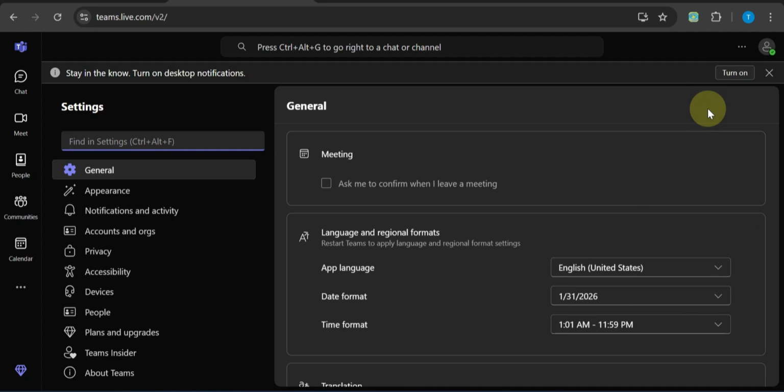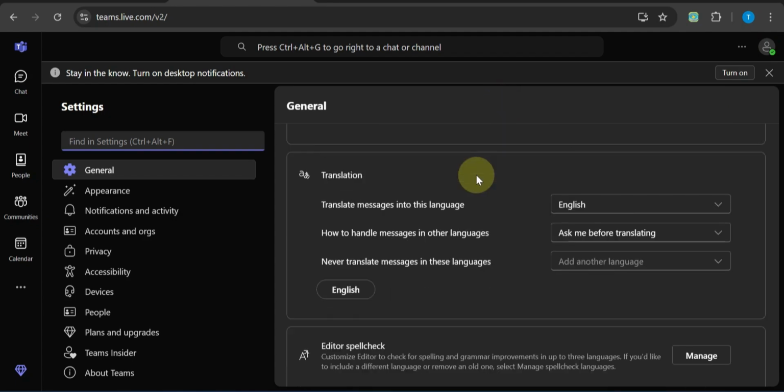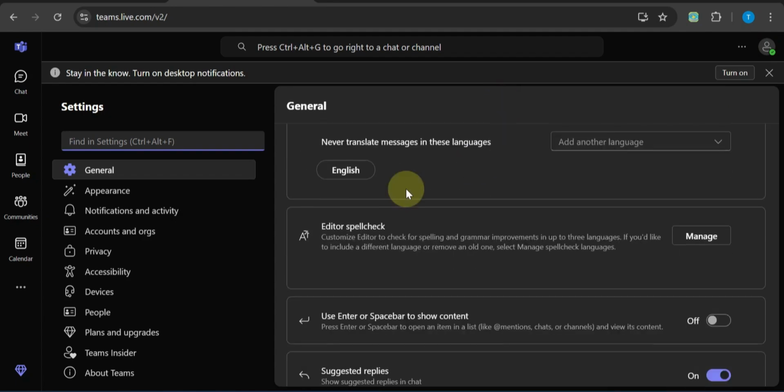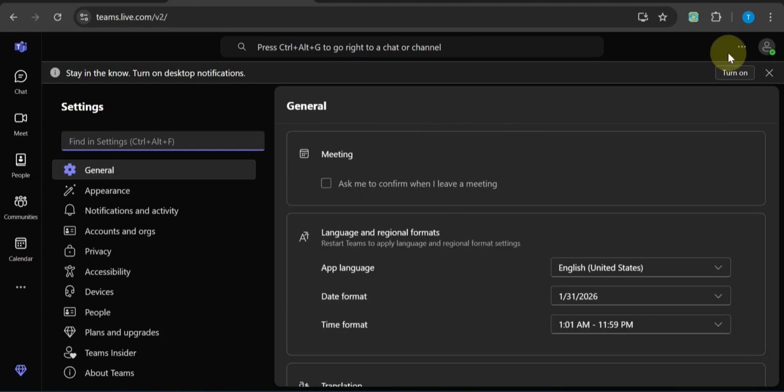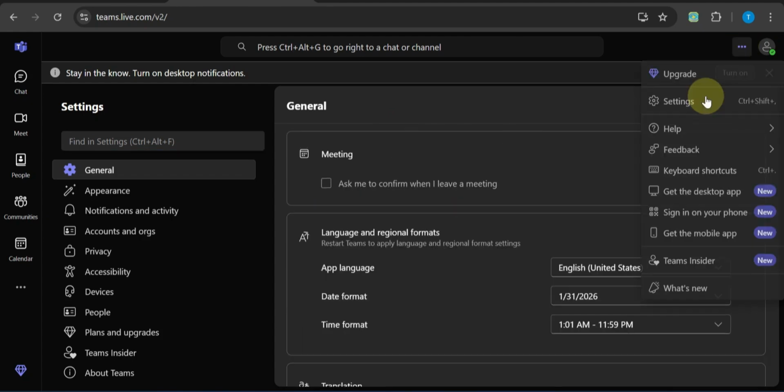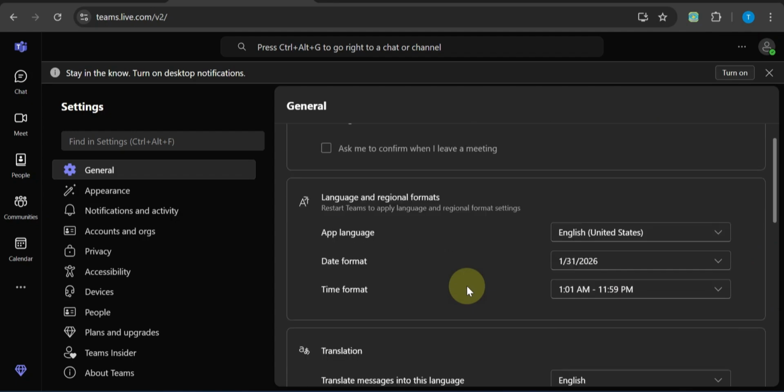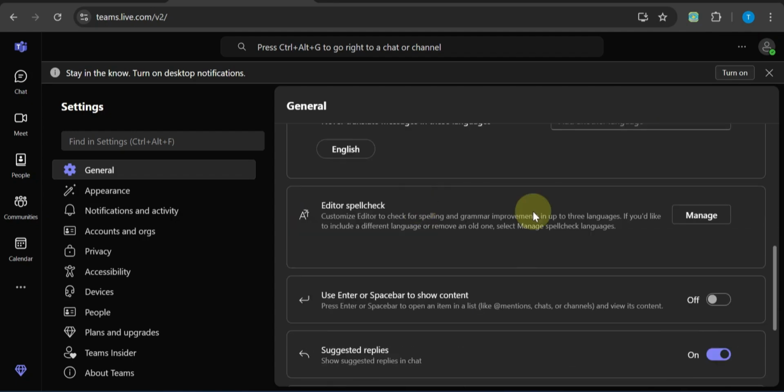This will open a new window where you can control how Microsoft Teams works for you. In the Settings window, click on the General tab. This section contains the main options that affect your overall experience in Teams. Scroll through the general settings until you find the Editor Spell Check option. This setting controls whether spelling is checked in chats, messages, and other text areas.